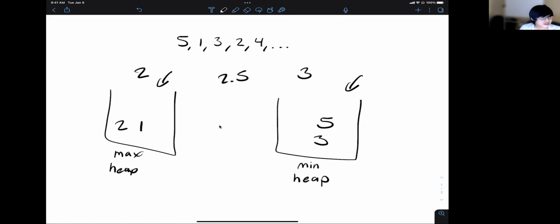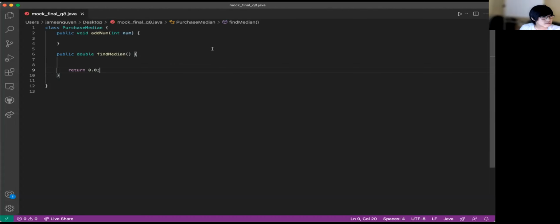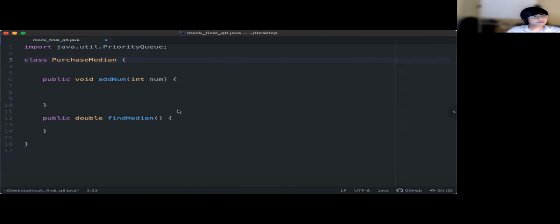Let me go ahead and pull up my code editor real quick. Cool. All right, so earlier I just noticed that the text was too small, so I'm gonna go ahead and record this portion.